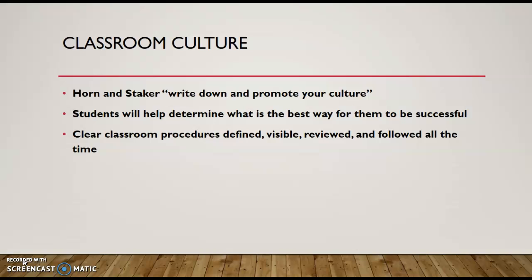One thing that I thought was very important was what Horn and Staker shared: write it down and promote your culture. And that will be found in my posters. As I move forward in the presentation, you will get to see some of that. But students in this flex model will help determine what is the best way for them to be successful. There will be some requirements where there will be one-on-one meetings or small group meetings with me, but they still will get some flexibility in using the modality that works best for them.